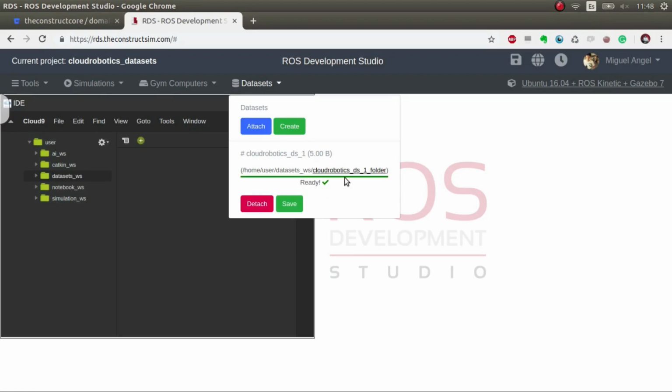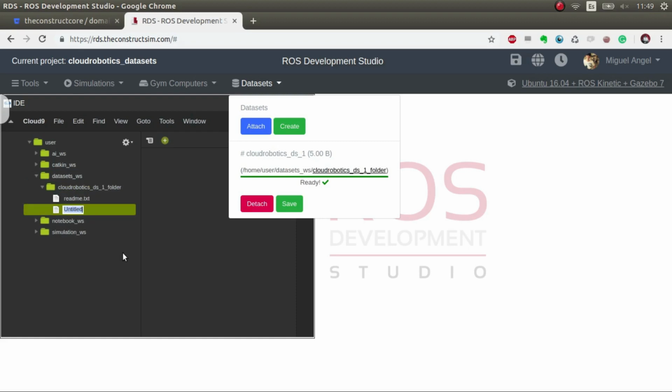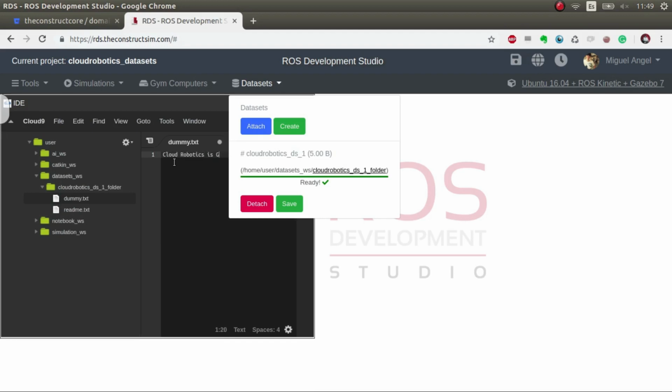Okay, the process was really fast. So if we see here, now we have a folder that it's called Cloud Robotics Dataset 1 folder and a readme. If I want to create a file here, let's say dummy.txt, and inside it I'm going to put Cloud Robotics is great, and let's save it. Yep.